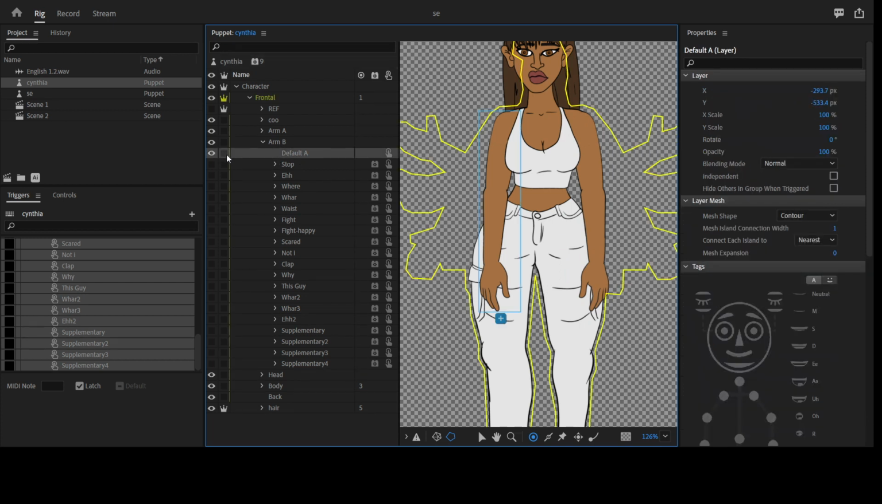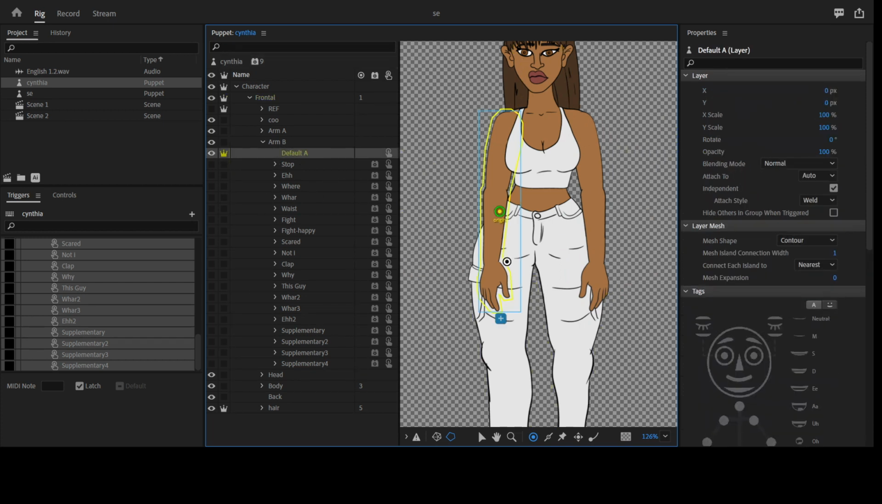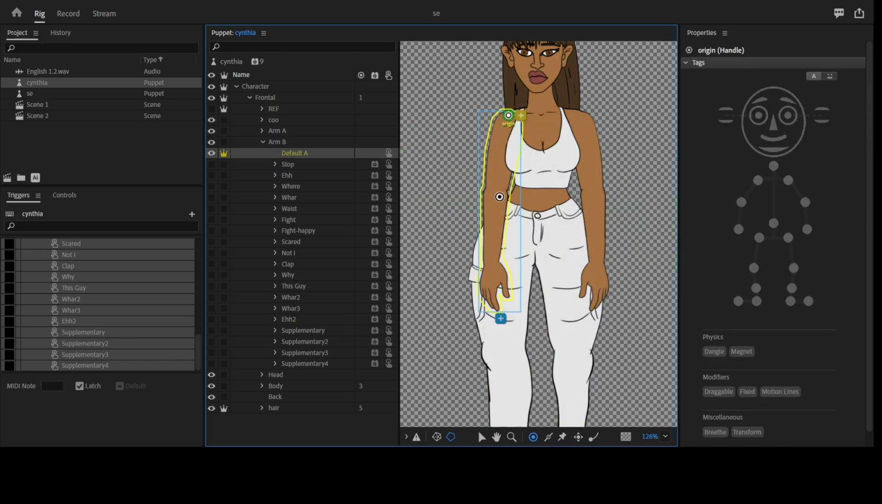Okay, let's do the same for this other hand. Drag this, add a draggable, add another here, add a stick, and add a pin. That should do it.